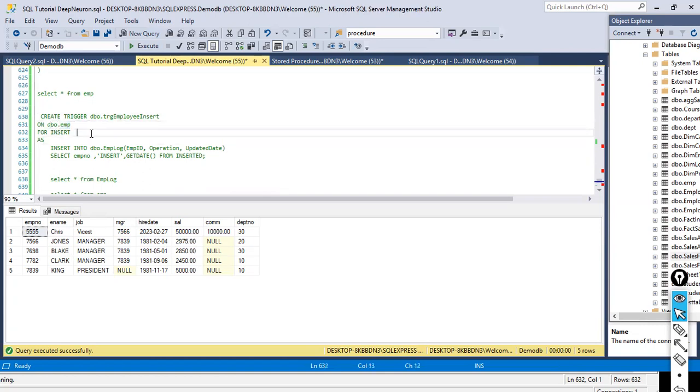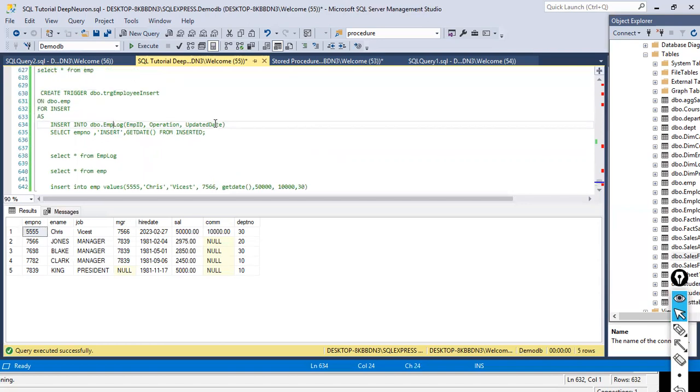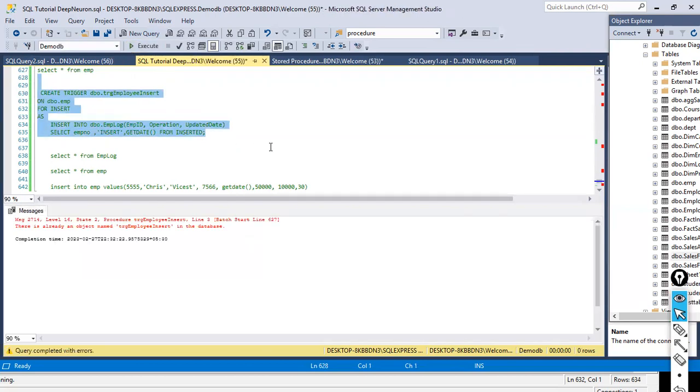Employee table, for insert. Whenever any new record gets inserted in this table, you just store it in the employee log table, so that at a later point in time we know which date, what time, which customer or employee record got inserted into this table. We can capture it like CCTV. Look here, this is my trigger syntax.